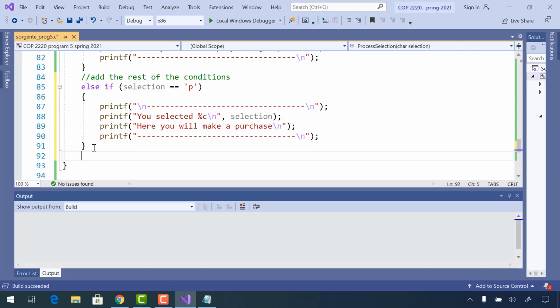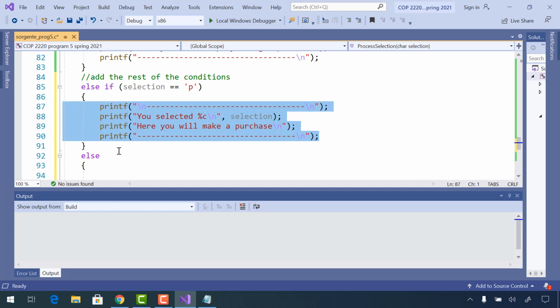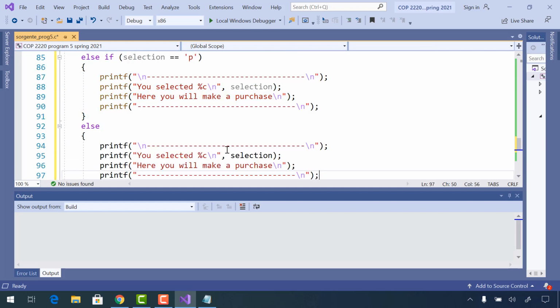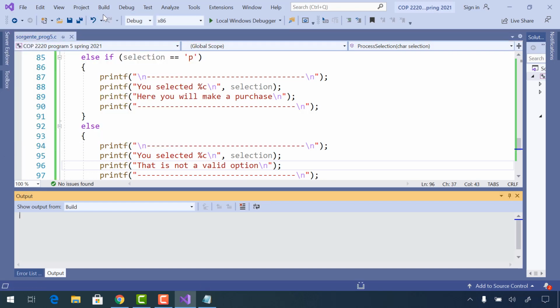So you're going to test all of the letters, the Q, the P, the U, all of the ones that are in that menu. And then you should have a last else that says printf you selected, that is not a valid option. All right, so let's get started again.